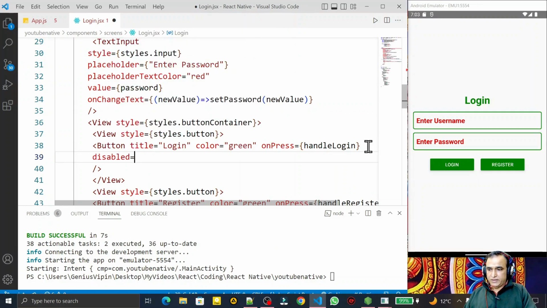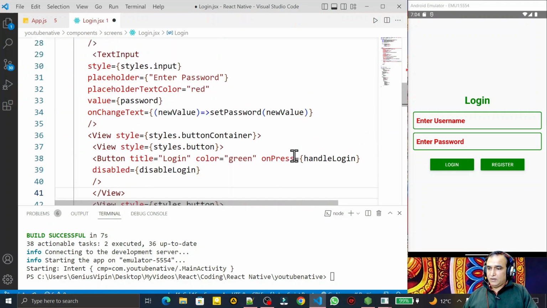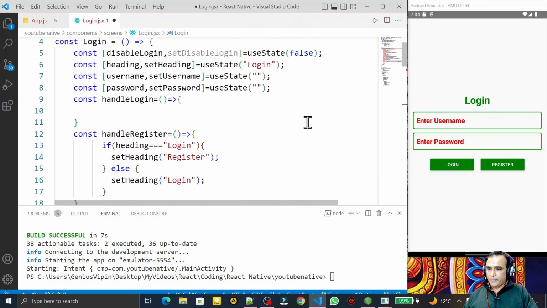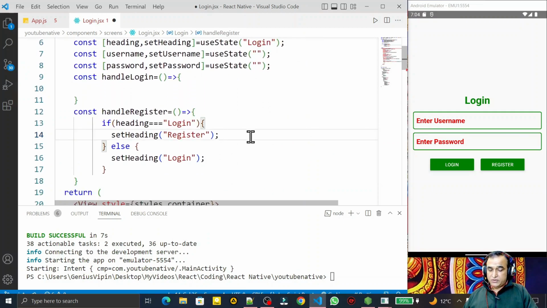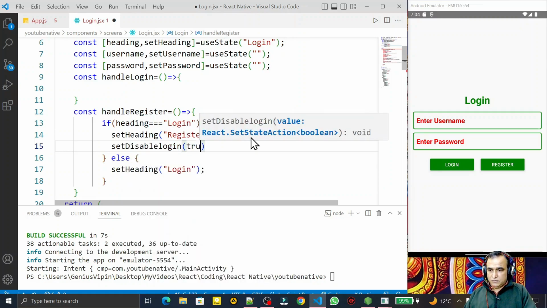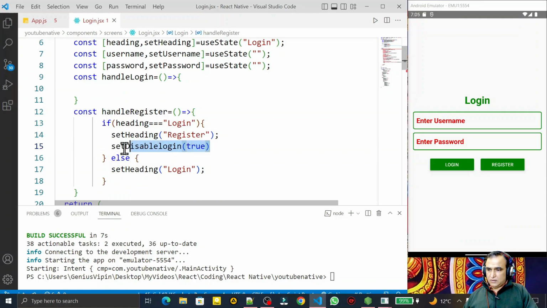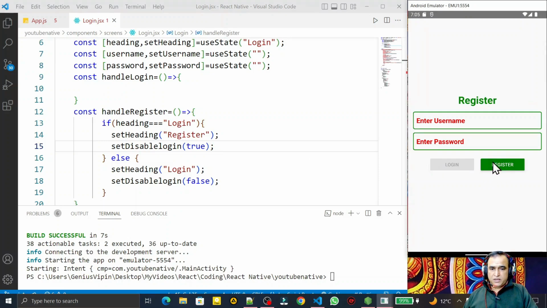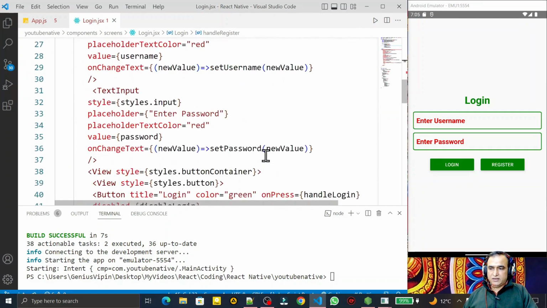and here I say this disabled to login button, and when I click on this and it is changed to this, I say setDisabled to true. Okay, or otherwise I will change to false. Save this. Now I click on register button, and you see login is disabled. So once again I click on register and it's changed to login, and I come back to the login button. So like this way I made the setting here.